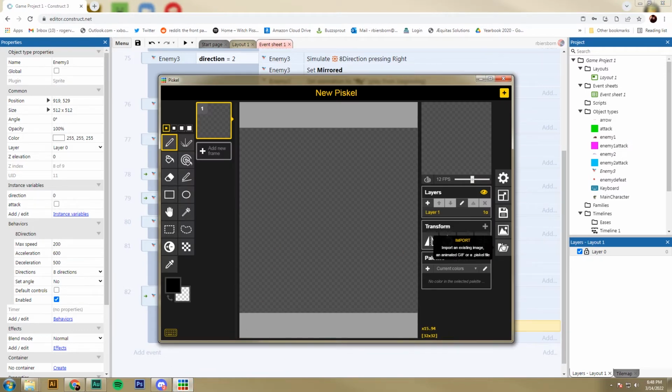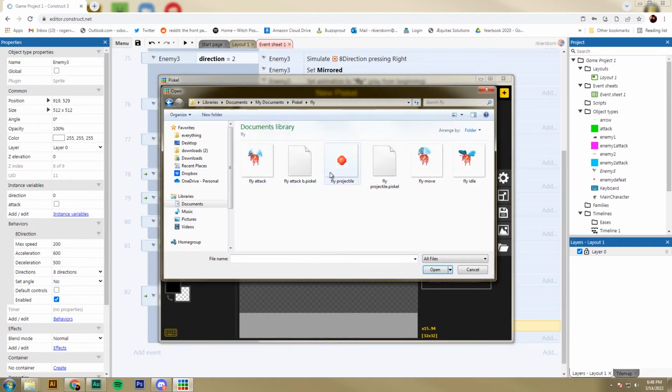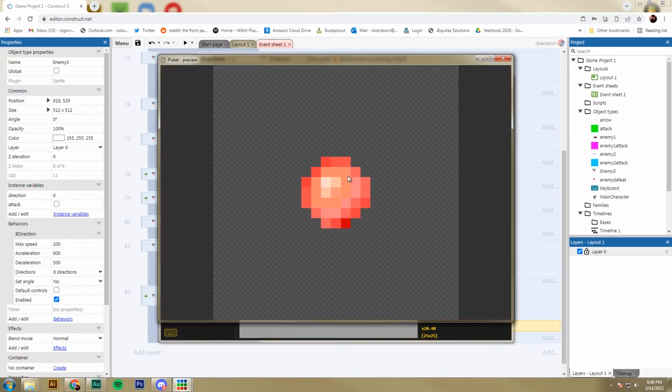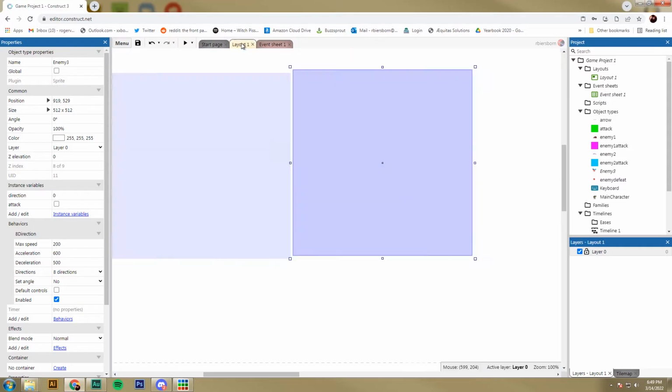Now I've already made one. I'm going to open it up here. Let's see. Fly projectile. I've just made a simple red sphere, right? I added some animation to it so it kind of flashes. You can add whatever you want here. It can be a complex animated projectile. It can be a simple red circle. We can always change it later too. Now let's go back to our layout.